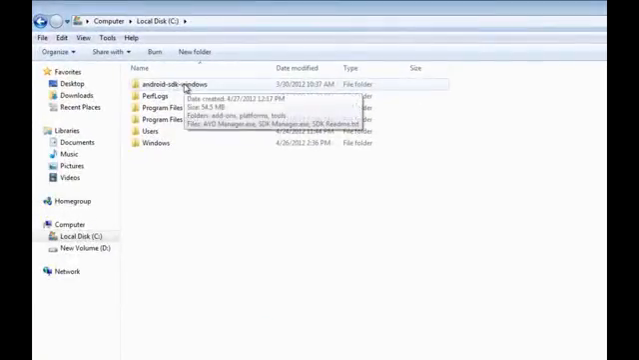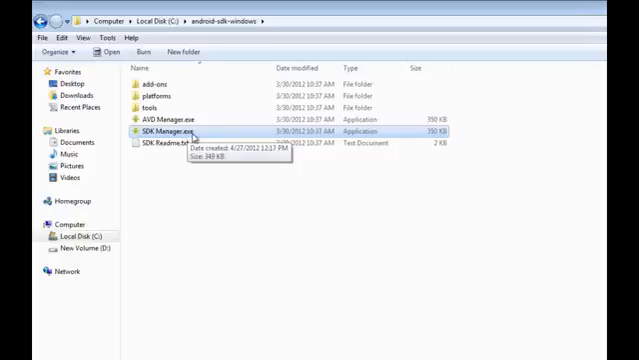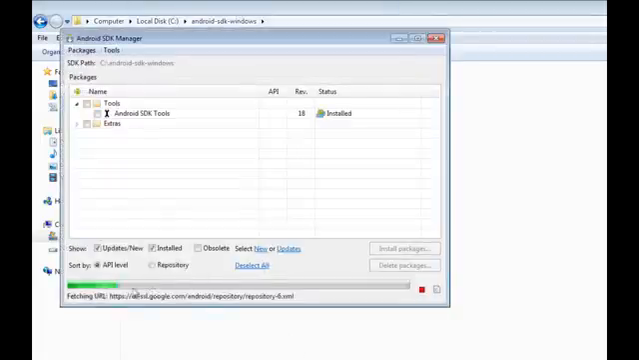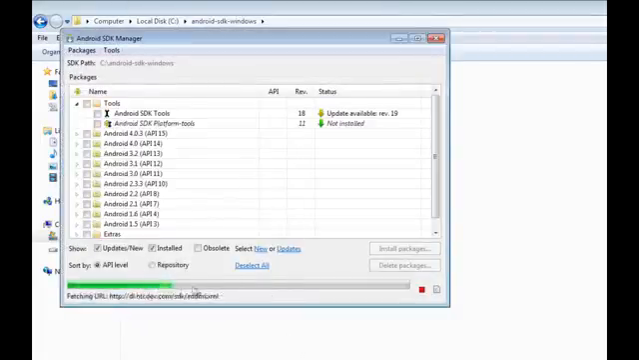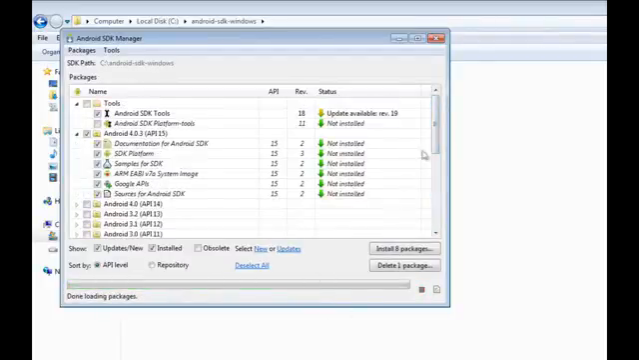Navigate to where you unzipped it. Go to Android SDK. This is the part where you need Java installed. If you try double-clicking the SDK Manager without Java, it's not going to run. With Java up and running, it should work. As you can see, it's up and running, connecting to Google, and detecting a whole bunch of stuff.